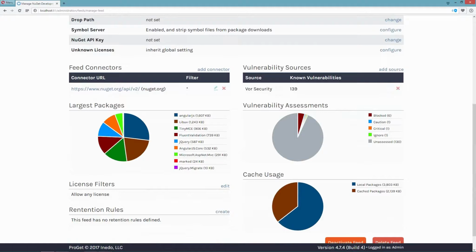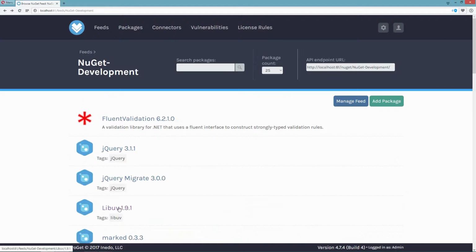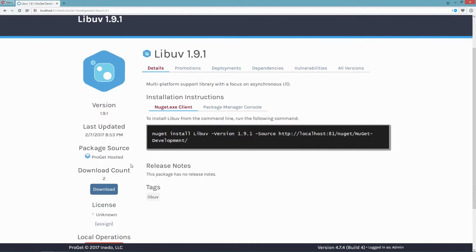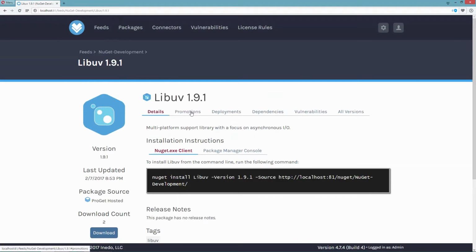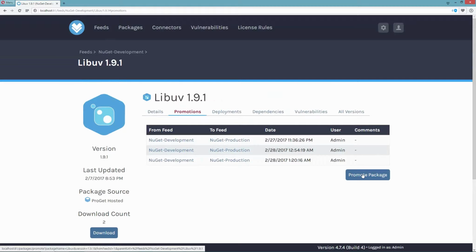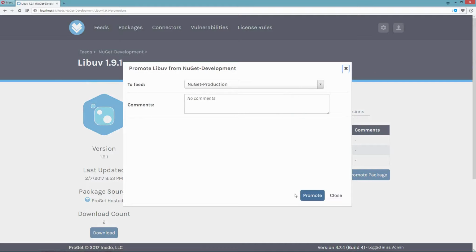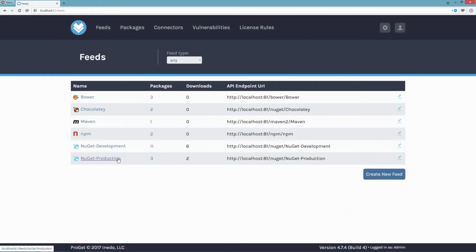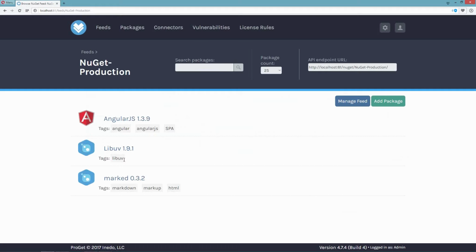For example, let's just go back to some of my development packages here. I might decide that I want the libuv package in my production feed. Now you'll note it has no blocking vulnerabilities currently. So I just click on the promotions link, followed by the promote package button. And I'll click promote. You can put in some comments explaining why. Click promote. I'll navigate to the production feed again here, so you can see that the package has been added.